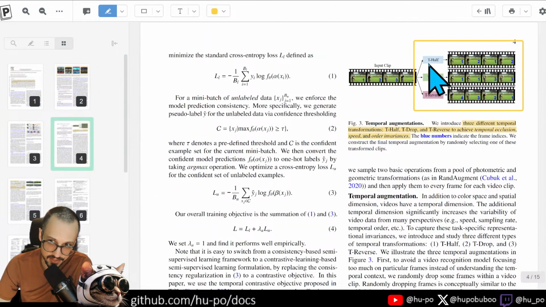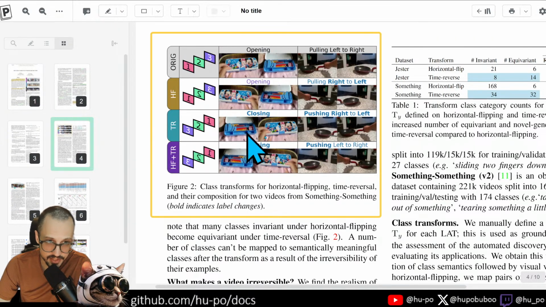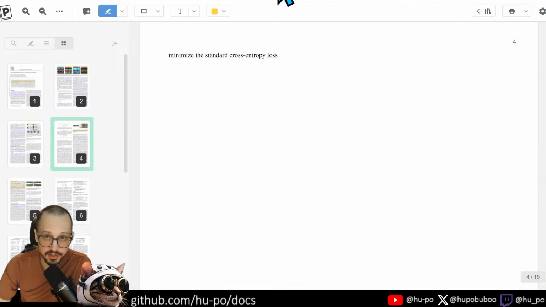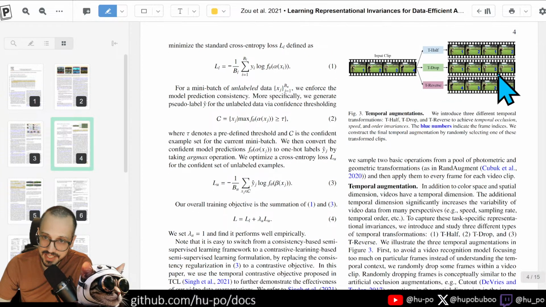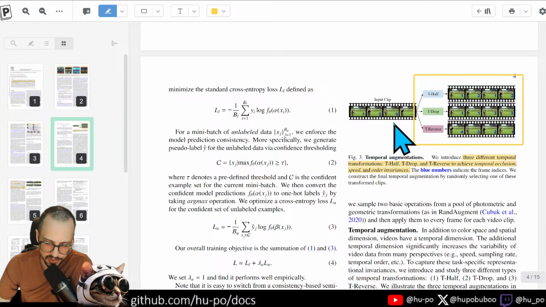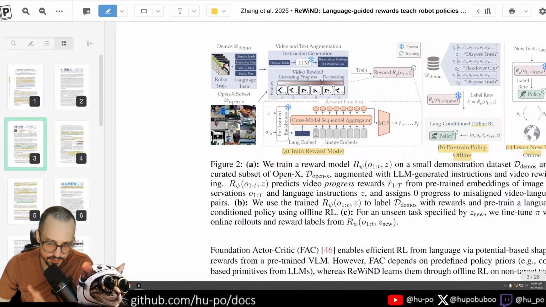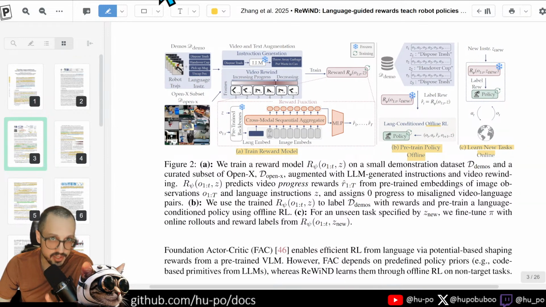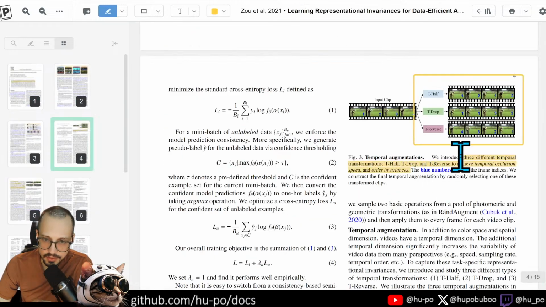And here we see the same things again, T half, T drop, T reverse. So very similar to this thing here, right? Time reversal, horizontal flipping. In this case, you have T half, which is like duplicating. So if you have 1, 2, 3, 4 frames in your input observation sequence, you can just do 1, 2, 1, 2, right? So you cut it in half and duplicate it, and it's still just a video of someone playing golf, right? You can't really do that here, but I think there's things you could do that are similar to that. There are 3 different temporal transformations, T half, T drop, and T reverse.